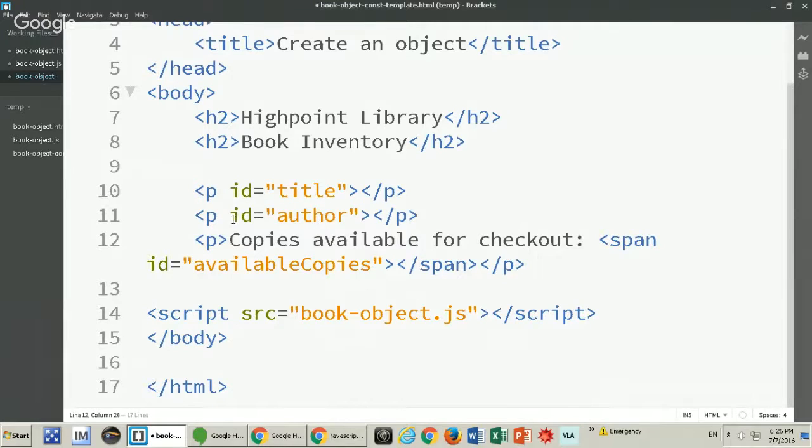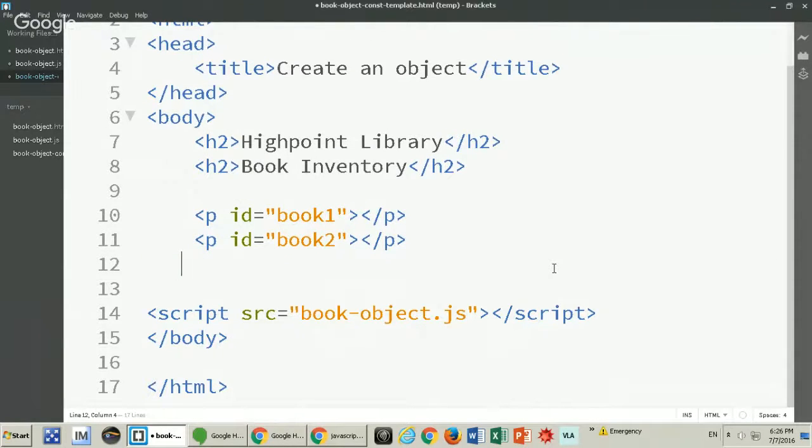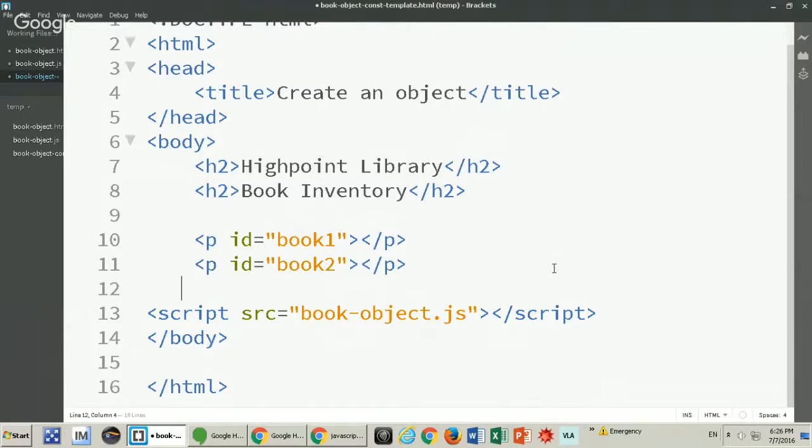The changes are going to be that we make the first paragraph ID book 1, and the second paragraph book 2. Now we're going to see how we can combine all the properties inside the JavaScript and then put them into one paragraph. So we actually don't need the third paragraph here, so I'll delete that. So the HTML will just have paragraph 1 with ID of book 1 and paragraph 2 with ID of book 2, right? And we're going to put the script inside this file.